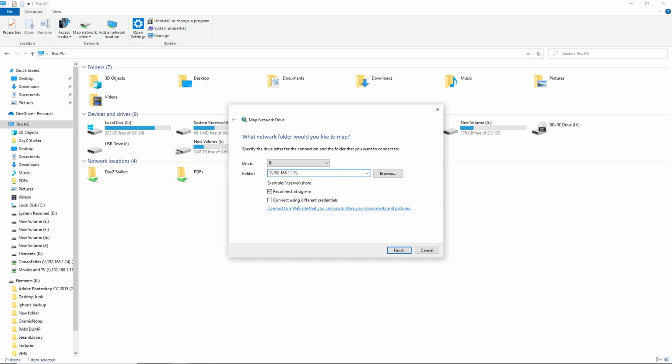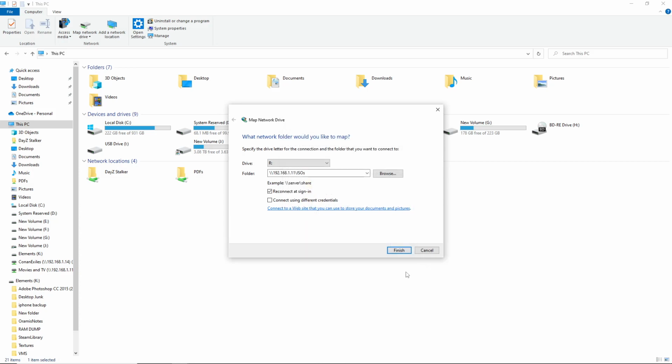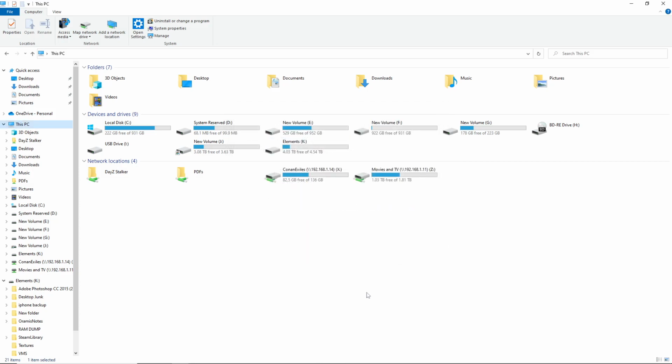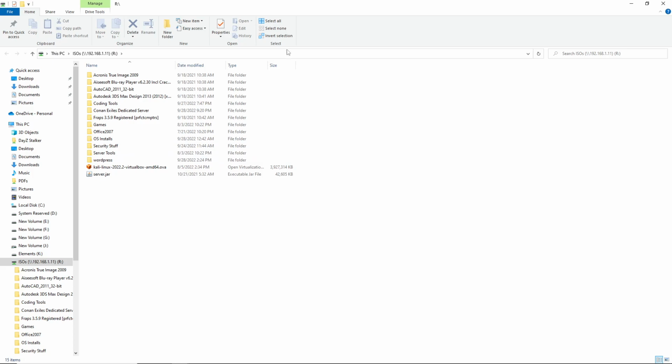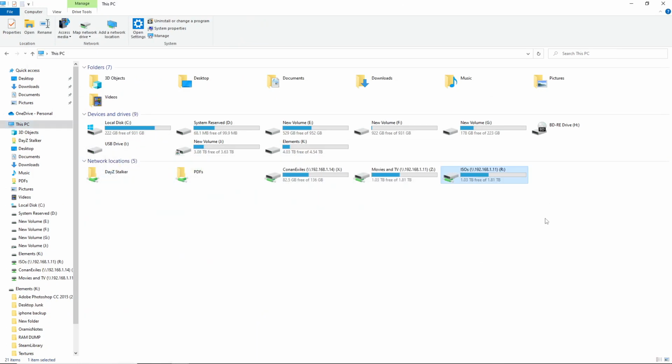And then we have a share. What share? I don't know what my share is called. I can hit browse and I can come over here and say, oh, I want to share my ISOs folder. Okay, finish, boom. It automatically opens it for us and it mounts it. And then whenever I reboot, this is still going to be there.